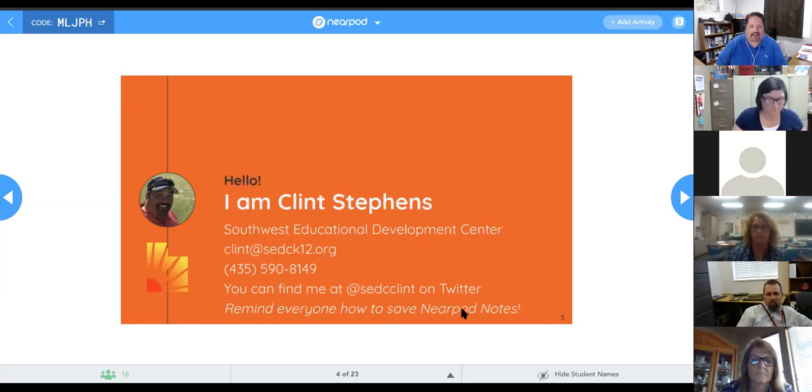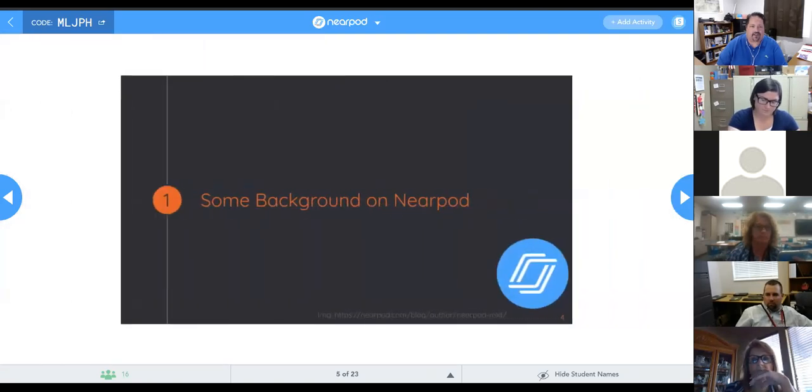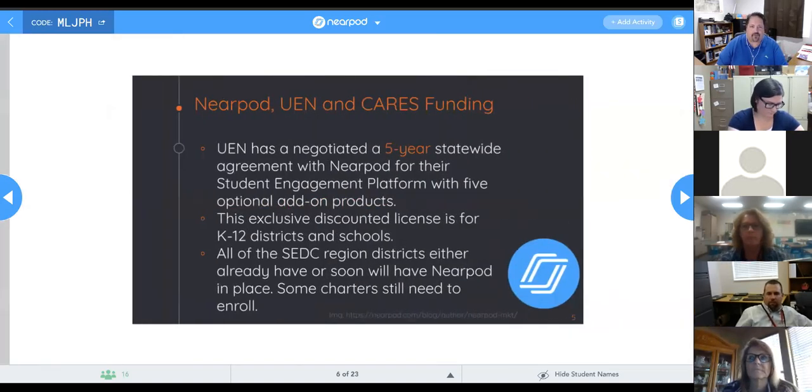I reminded everyone how to save your Nearpod notes. Again, if you're coming in a little late, there's an icon on the top right of your Nearpod screen that looks like a little pencil and paper. Click on that and choose how you want the notes to be delivered. And then you can also use that little slide out to take notes on any slide as we go. Nice little Nearpod feature. We're not really focused on Nearpod today. We're just going to take a little chunk of the Nearpod video, but let's give you a little bit of background on Nearpod and why we're covering this for everyone in the region and pretty much everyone in the state.